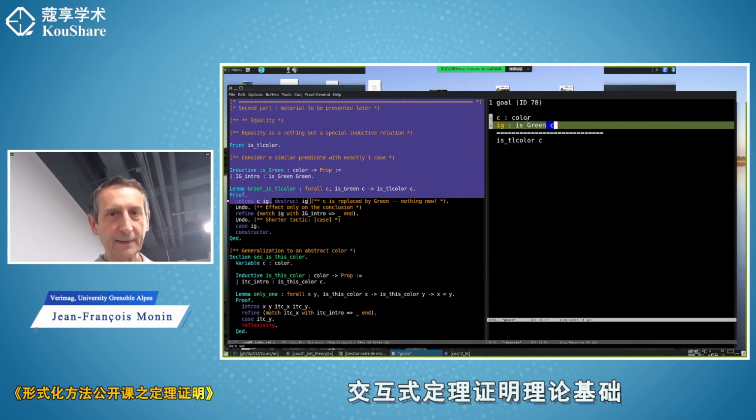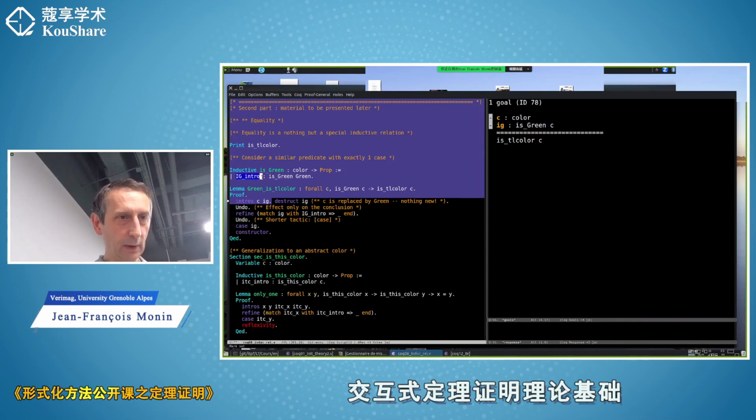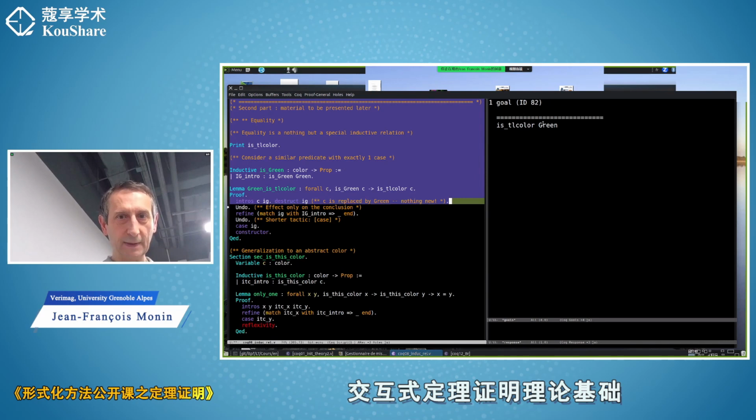Sorry, there is only one constructor for this one, which is this one. So IG. We will have this case, and by considering this case, automatically the only possibility is that C is the color green. So destruct IG will just replace the C by green.